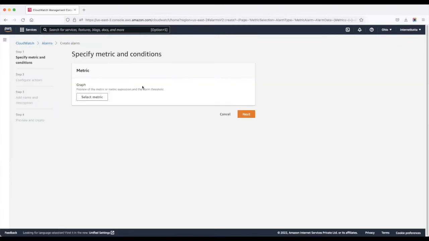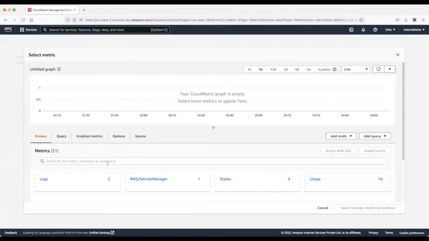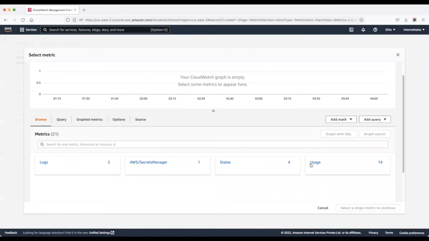If you click here, you can see you select the metrics. If you have any metrics, like logs, Secrets Manager, or state usage, we can select based on that. I don't currently have a graph to show, but if you have an EC2 machine, you can choose average, max execution time, or maximum usage. Based on that, you can select it. Let's see.